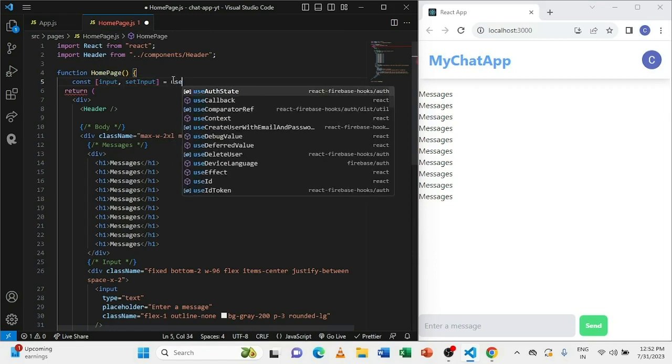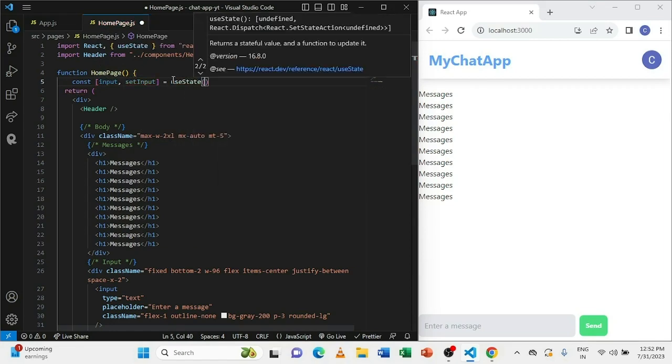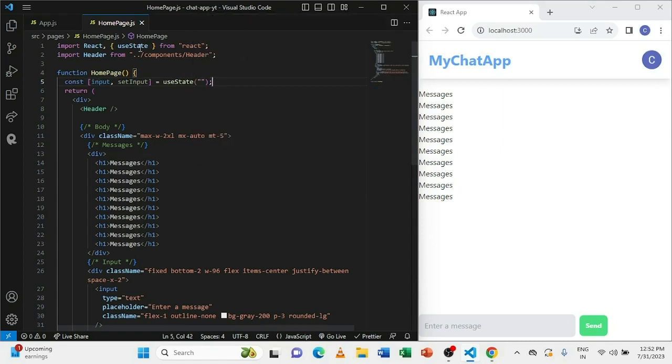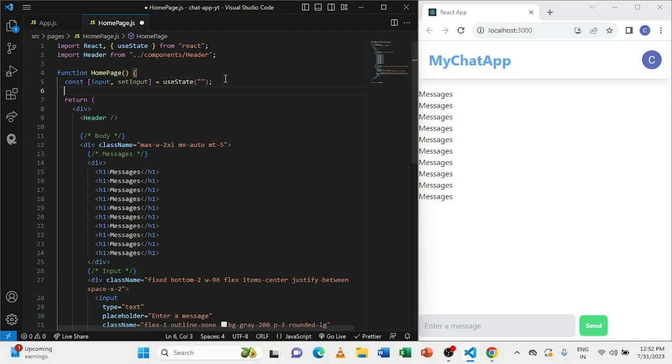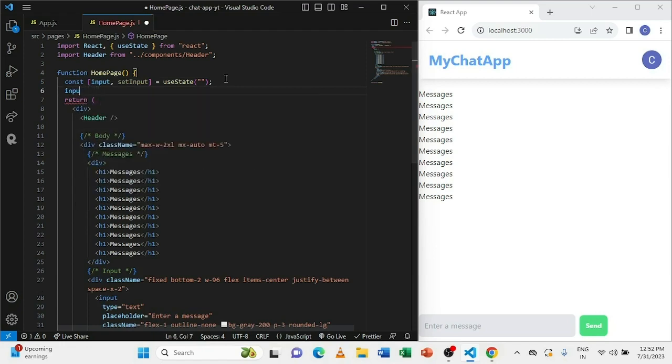And you say useState equal to useState, and you import useState from React, and you mention a default value. I say it's an empty string. Now, like in general JavaScript, you can't just say input equals something. Instead, you need to use the setter method that you have declared here to change the values in this input.